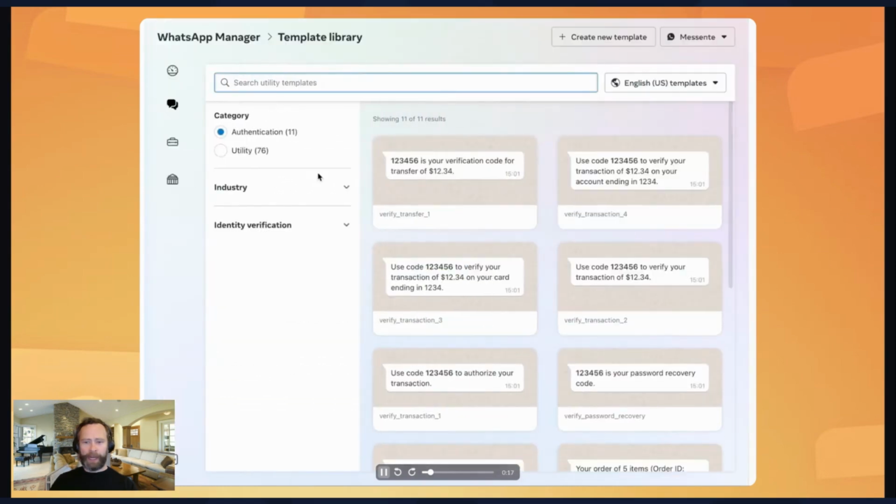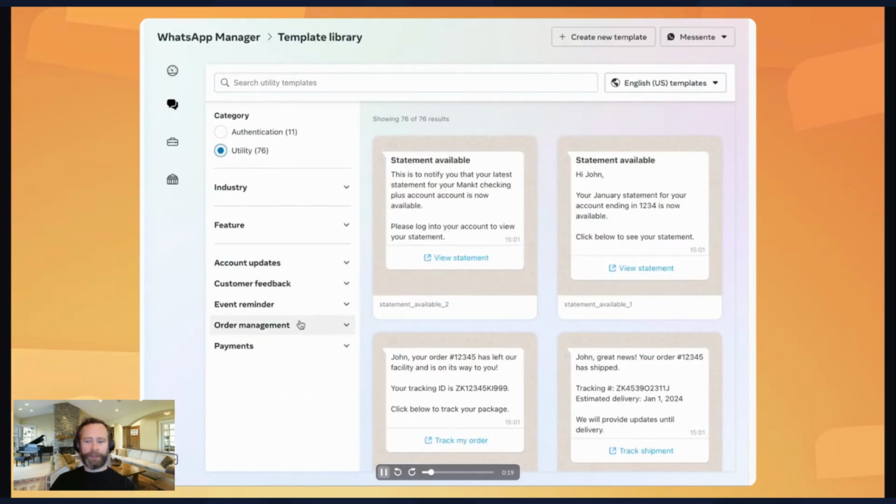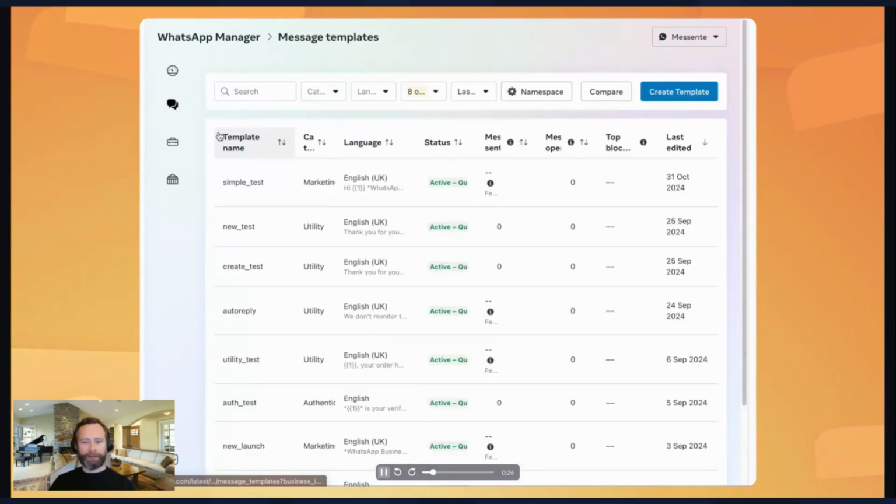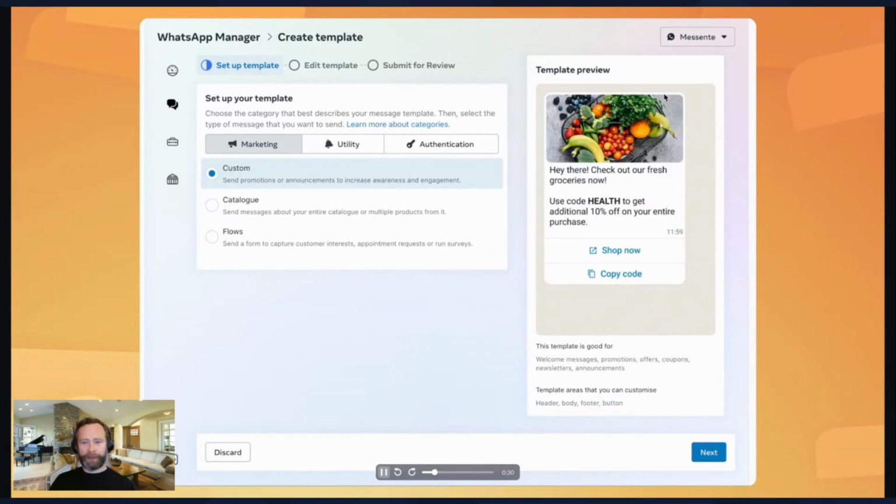If we continue, I could go back and also look at the utility messages. We could filter for different types. And again, you'll see a number of different ways that Meta recommend to use. I actually want to send a marketing message, so I'm going to come into my template library and click create.